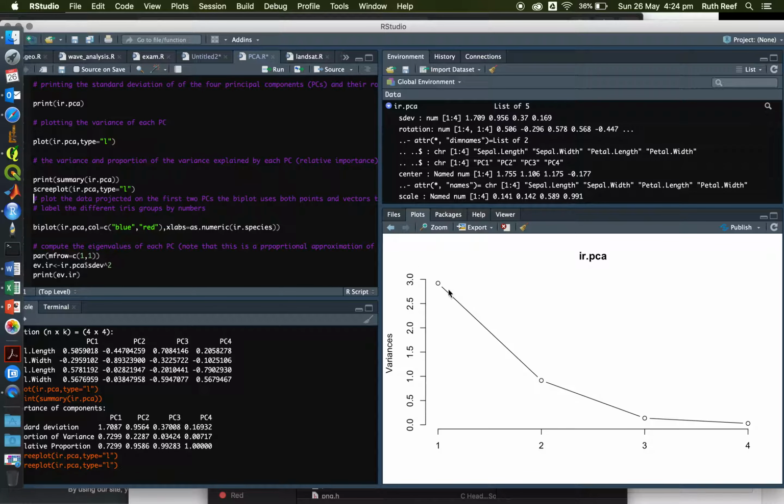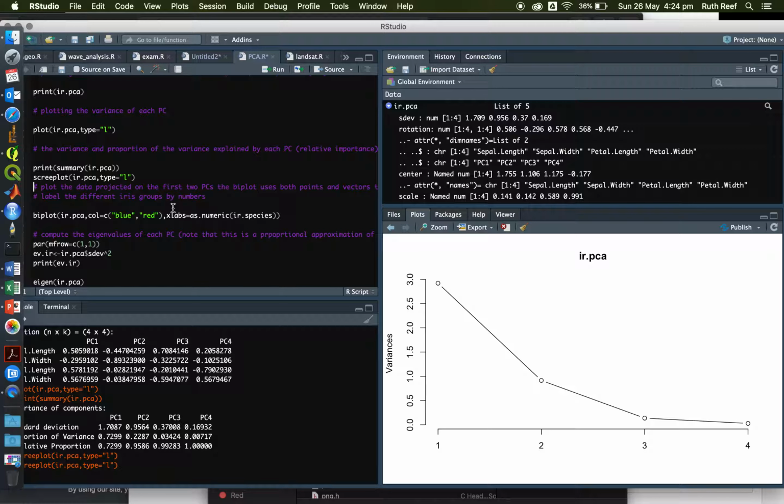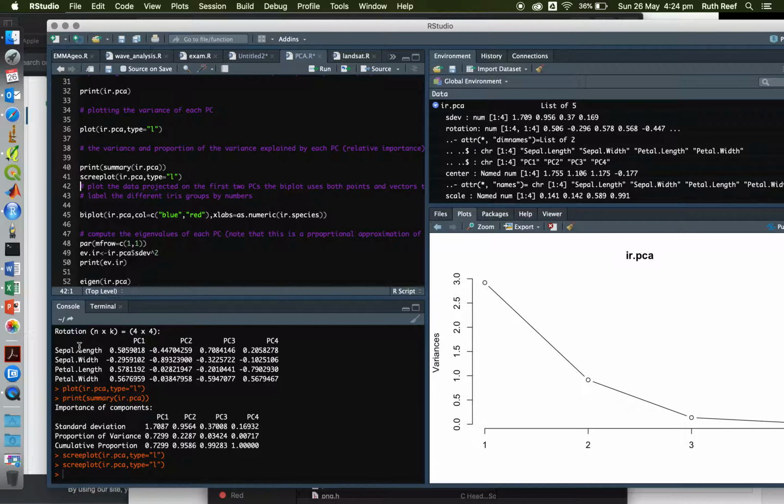And here you see it here, but I see that 1, 2, 3, 4. Okay, so 1 and 2 together are still explaining. 1 is really doing most of the heavy lifting. But I'm interested to know, but who is 1?